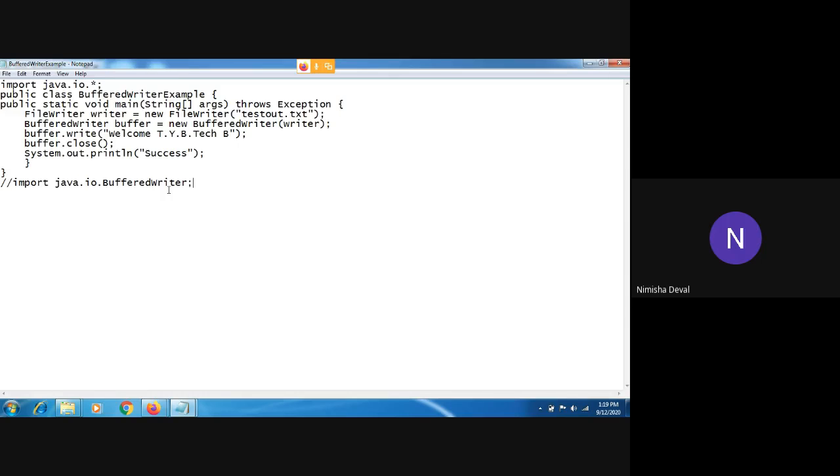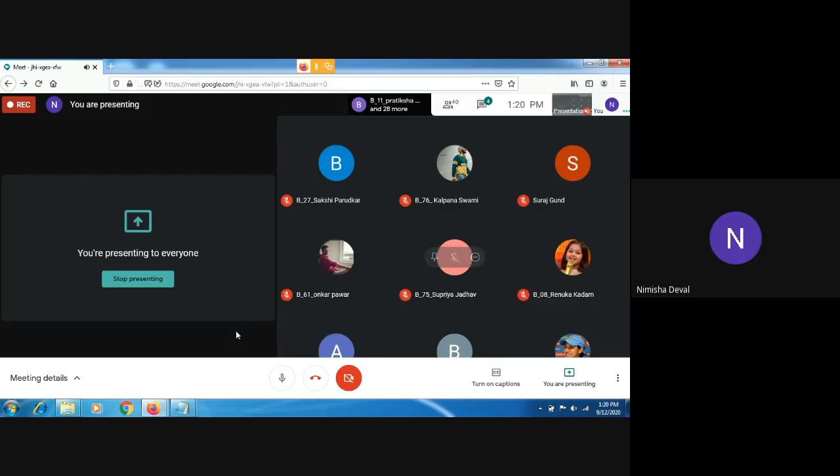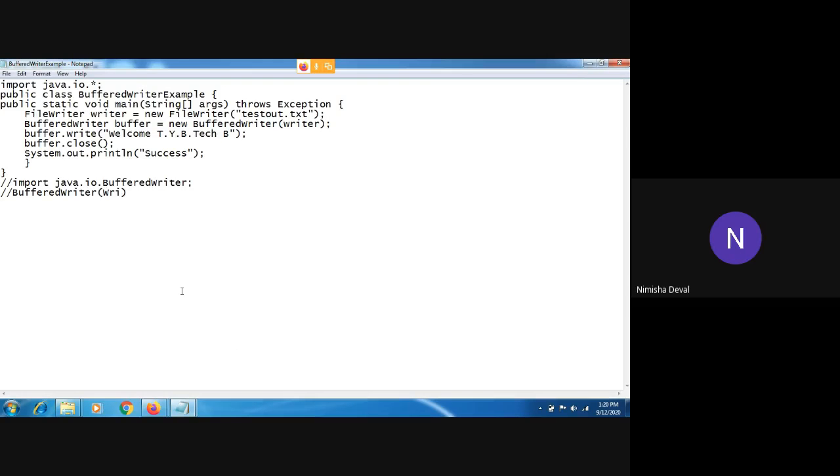Next, first we have to check how many constructors are there for this class. Here you will find two constructors, like we have seen for the reader and writer. Both are parameterized constructors. This constructor I will show you first. Here one parameter is there, that is the object of a Writer class. This is the first constructor.